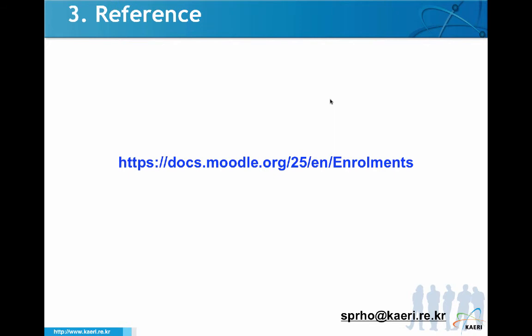Okay, this is the end of my explanation about how to enroll and how to change the role and permissions. This is very simple, but this is a very basic understanding of how to enroll each user in your coursework.